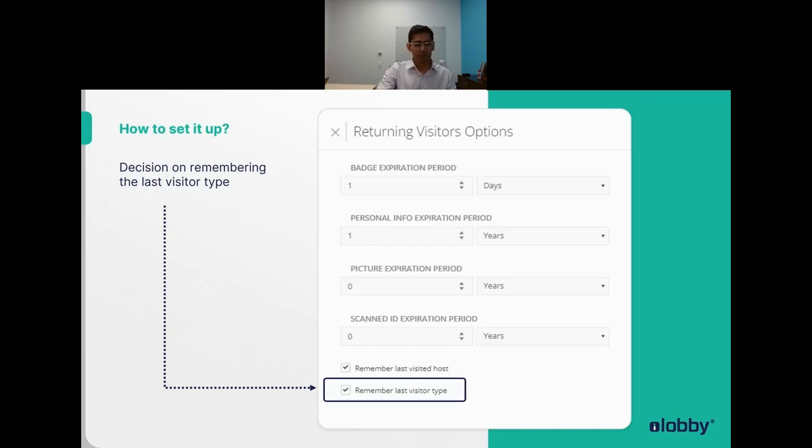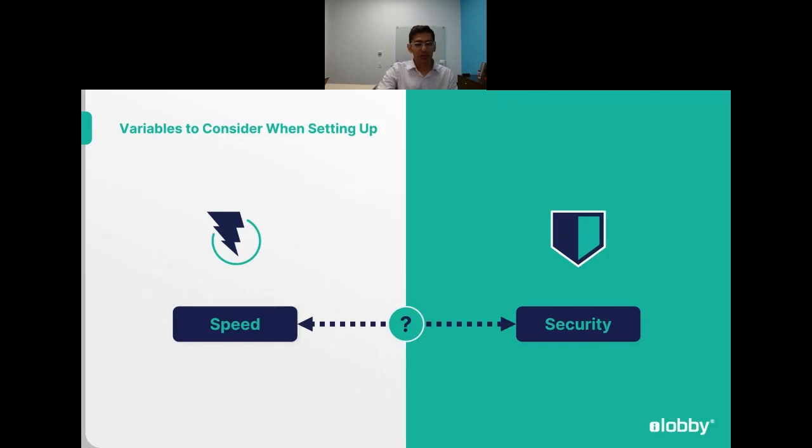Okay. So that was all about how to set up a returning visitor in the online portal. I'll obviously be giving you a demo of how it looks and where this setting can be found. Now let's come on to the most interesting part.